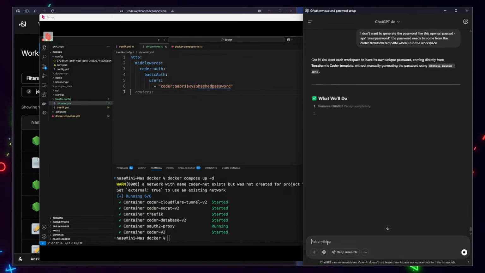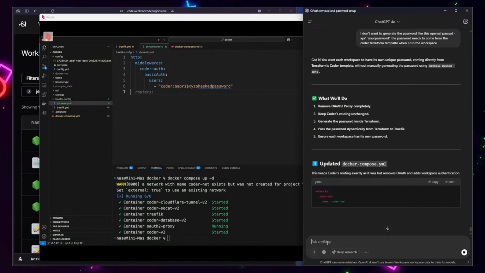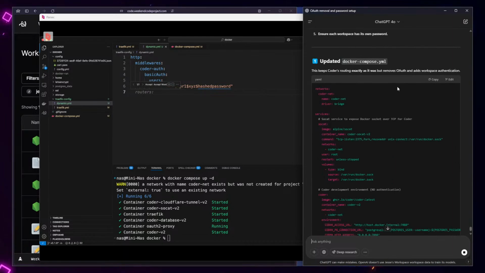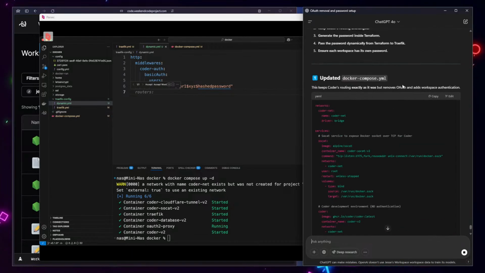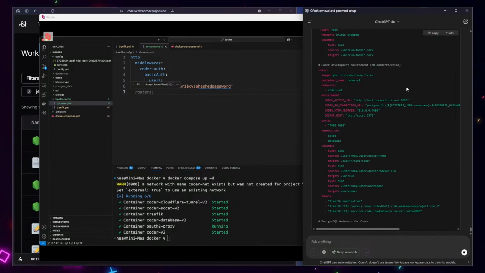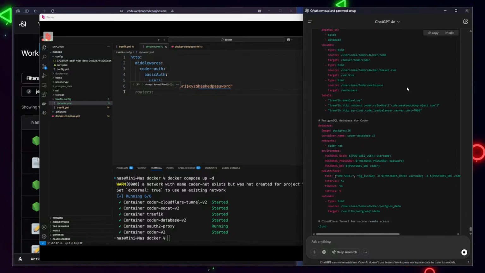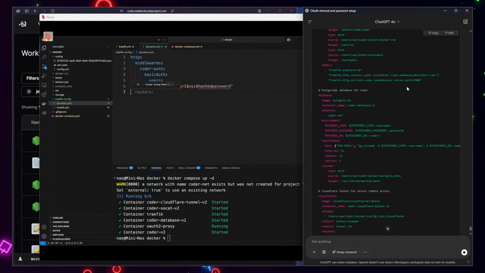Got it. You want each workspace to have its own unique password. No shit, Sherlock. Isn't that what we... I really think that I started the conversation like that, but... Come on, we can do it. Spit out that good code. Blech. All right, come on. We're almost there.